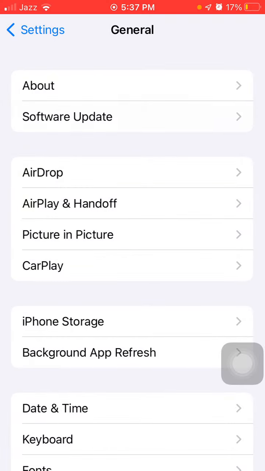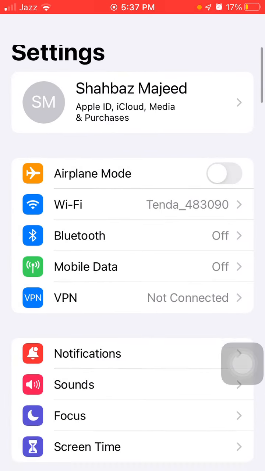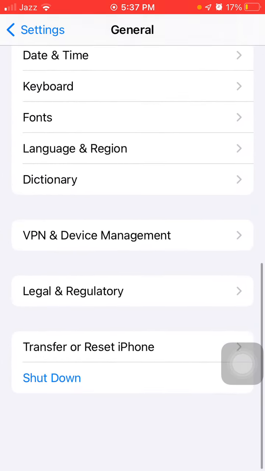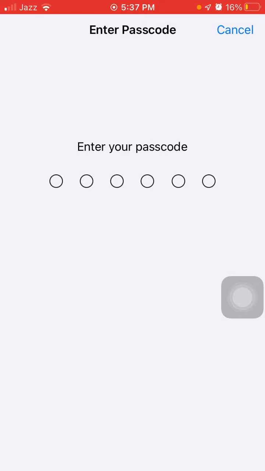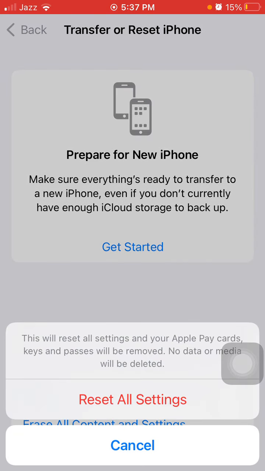After that, if you're still facing the same issue, then we have to go to settings, tap on general and tap transfer or reset iPhone, then tap reset and tap reset all settings. This process will reset all your customized settings to default settings, but no data or media will be deleted. Here we have to put in the iPhone passcode and tap reset all settings again to confirm.